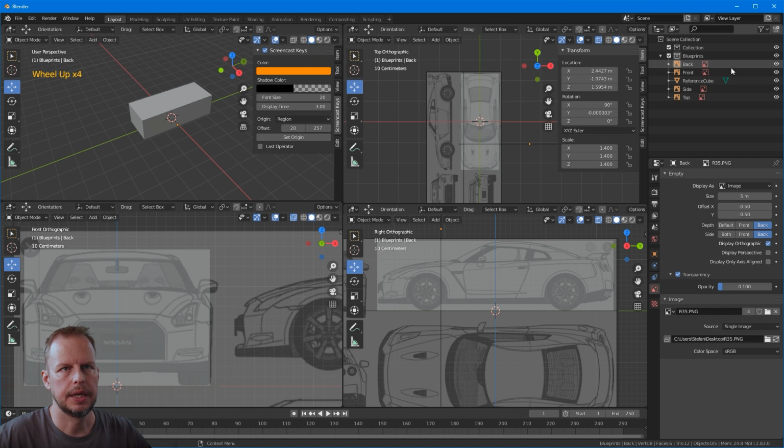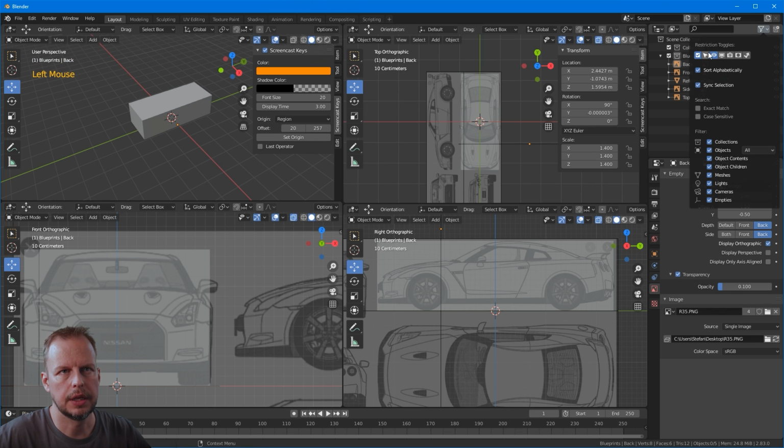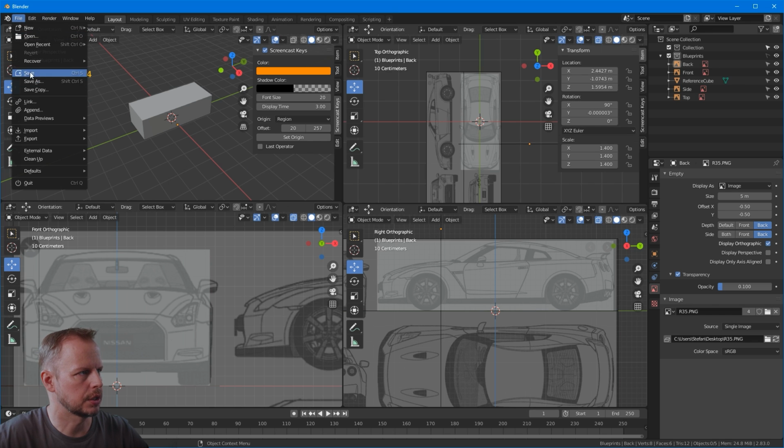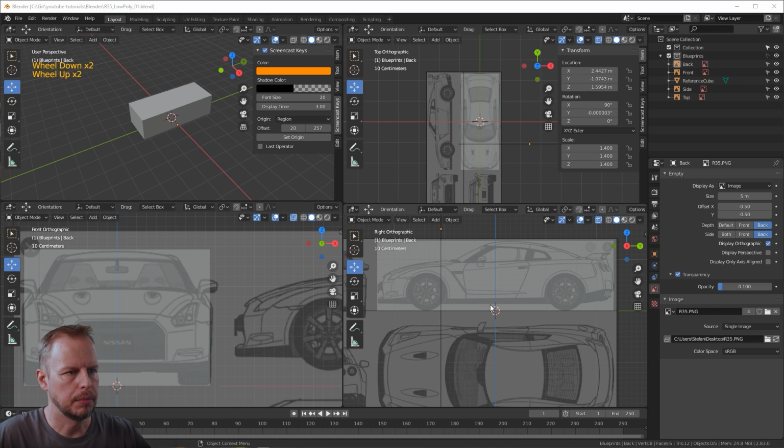Yeah, that's it. And then I'll click on this little filter thing and show this so we can actually make it non-selectable. Now we can't click on these, so that's good. We can't mess it up. Let's save this one as a start one. Okay, that's it. Now we're going to start modeling finally.